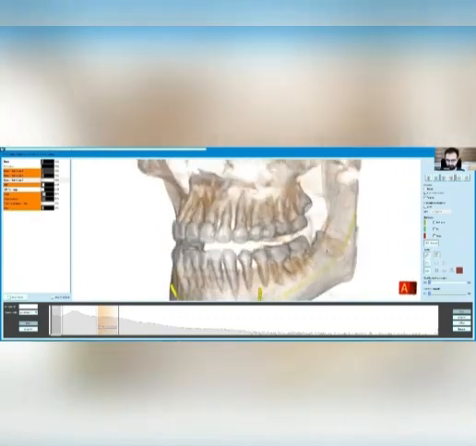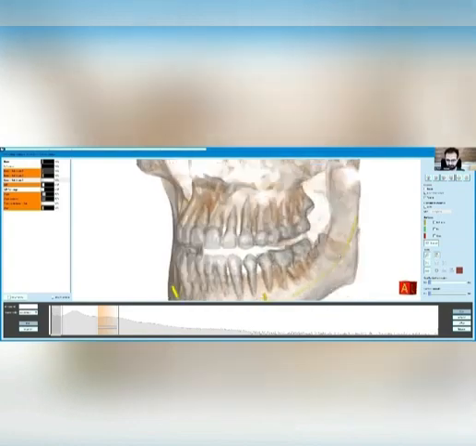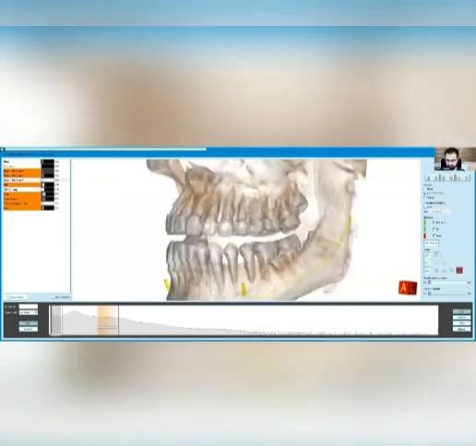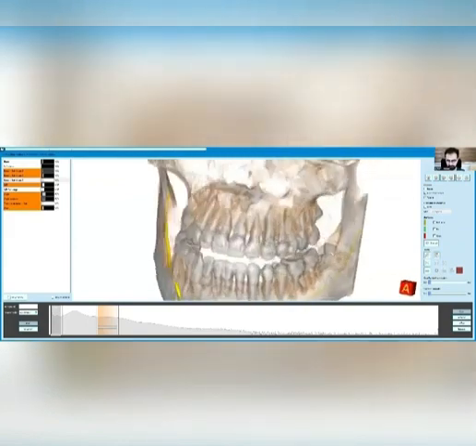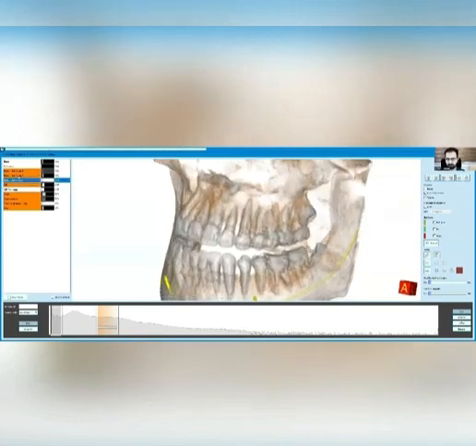You see here that the roots of the lower left 8 tooth is in contact with the canal. So the surgeon should be very careful when doing the surgery so as to avoid injury to the nerve. And here it is.